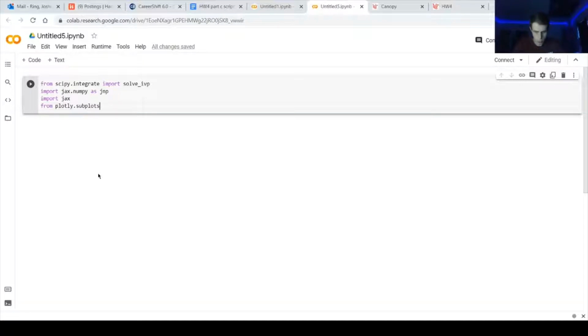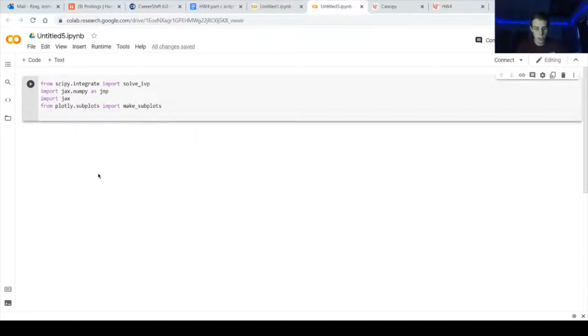Now we will type from plotly.subplots import make_subplots. It's just going to allow us to import the feature for subplots and then to be able to make the subplots themselves. Next line is going to be import plotly.graph_objects as go.